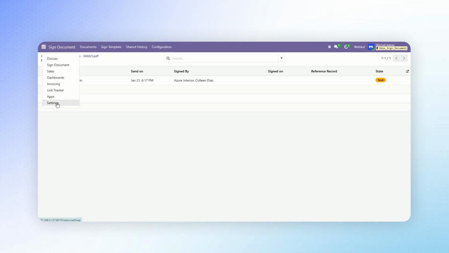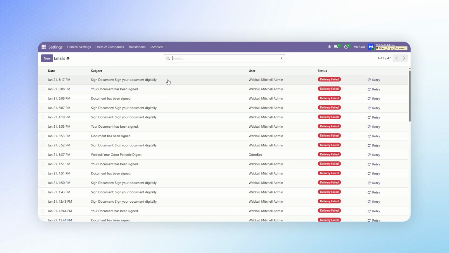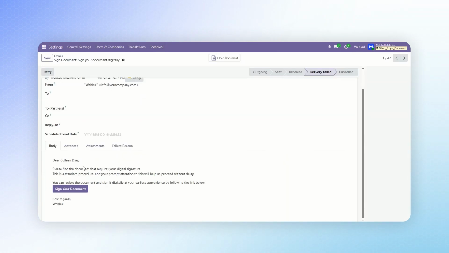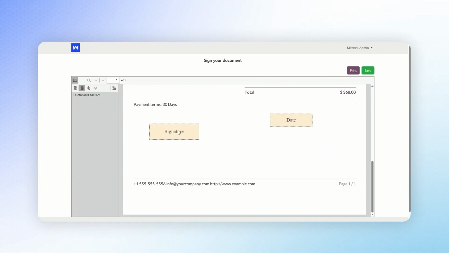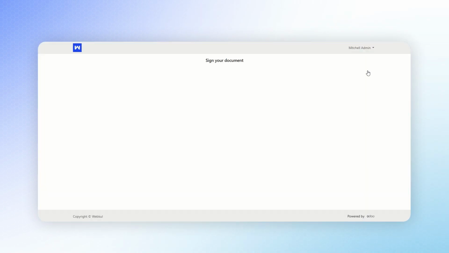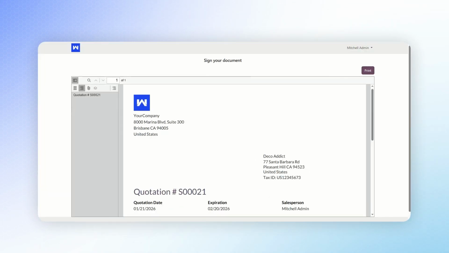Now go to Settings, search for Email, and click on the recently received email. Click on Sign Your Document. You can see the signature and date areas clearly. Just sign, enter the date, and click Save. The signature automatically reflects on the admin panel.